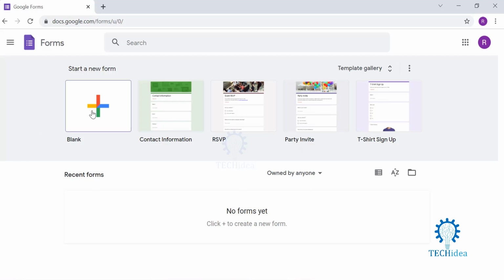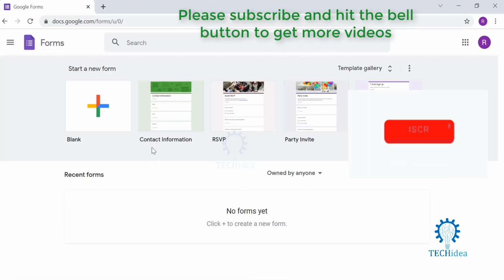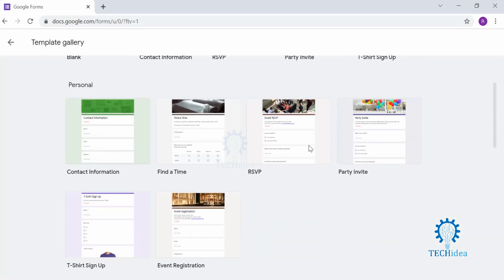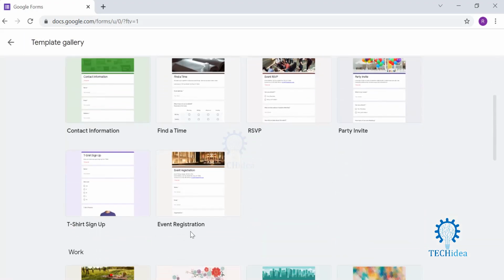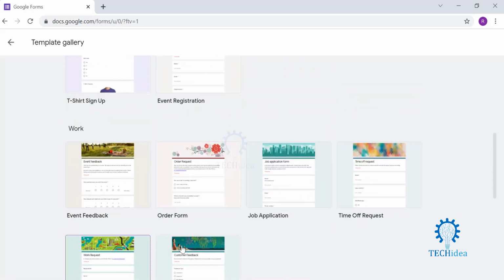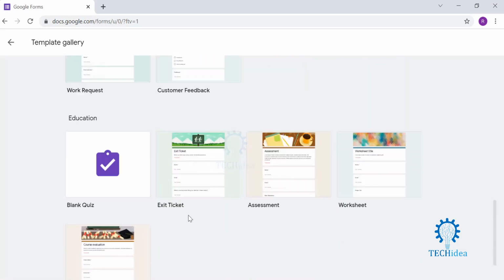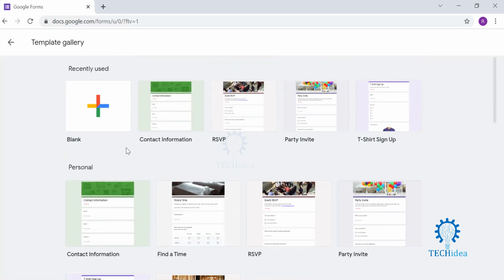I'll click on blank. You can see there are some options, like if you want to create a form where you'll be able to save contact information. Over here, you can see RSVP. You can also create one for a party invite. They have already given you some templates over here. Maybe you can check more. As you can see, find a time, event registration. You can also find for job, for education. So the templates are given by Google itself.